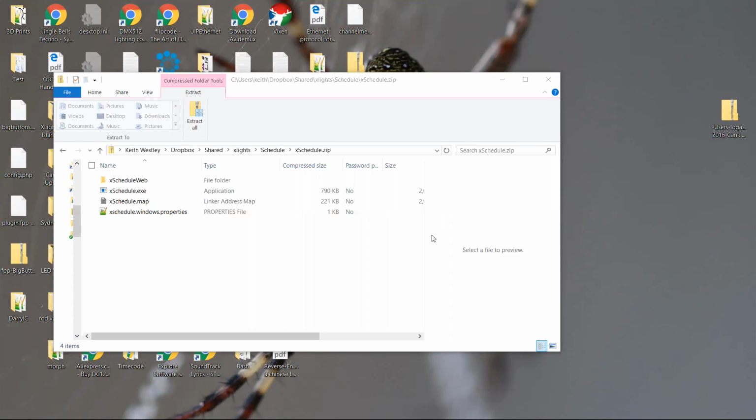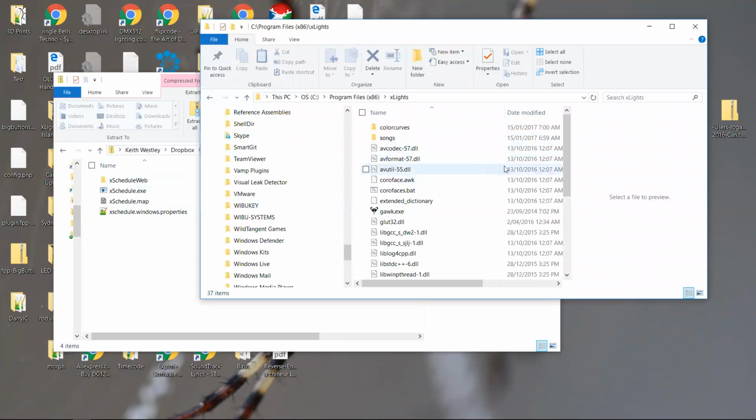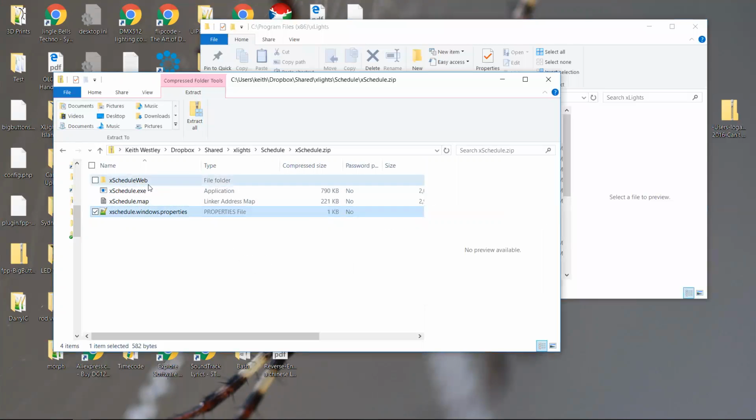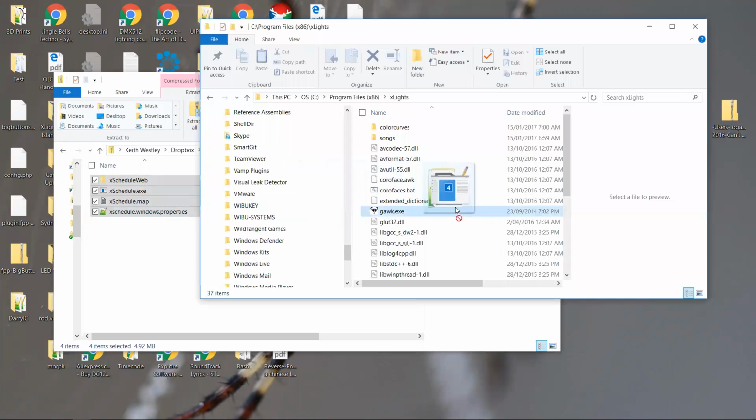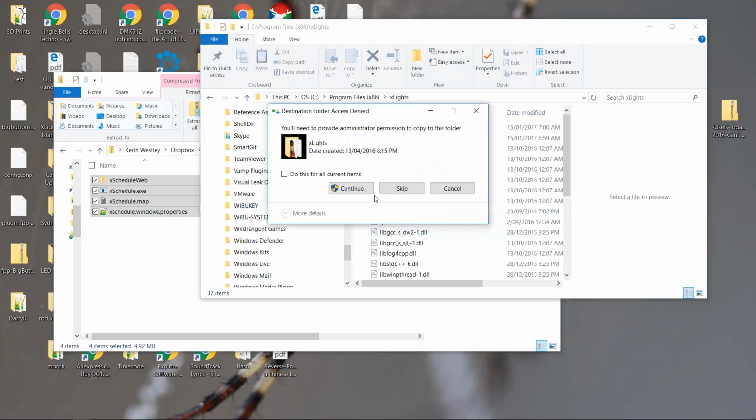So to start with, I will have posted a link to my Dropbox to this zip file. It contains 3 files: an executable, a map file, a properties file, and a folder. All of these need to be placed into your xLights folder, ideally version 56 that you've recently downloaded. Here's mine in my program files x86 xLights folder. I'm just going to copy these files over and drop them into that folder. You'll probably need administrative access because it's a protected folder.